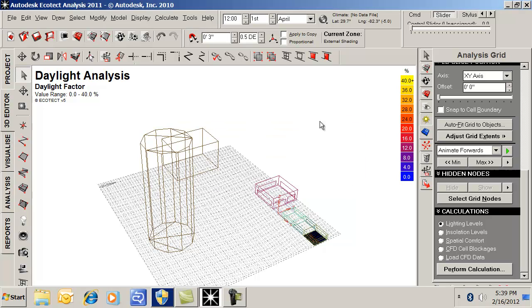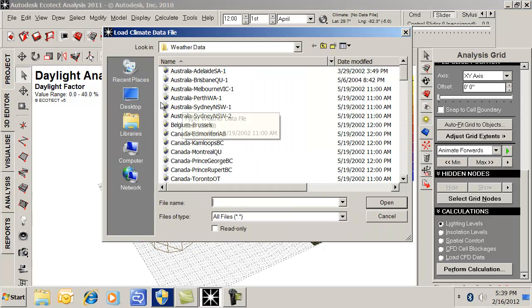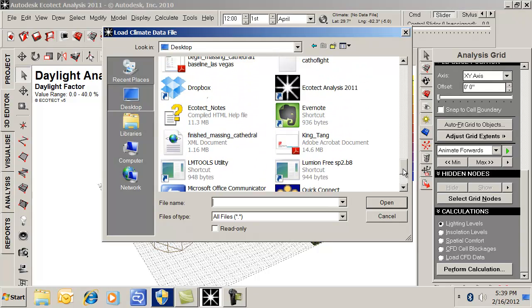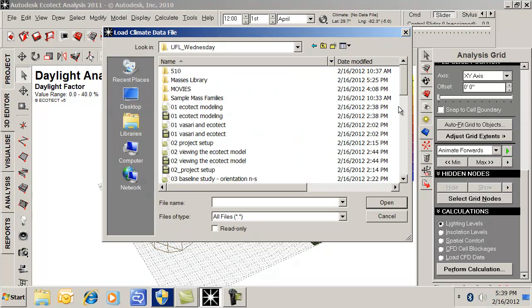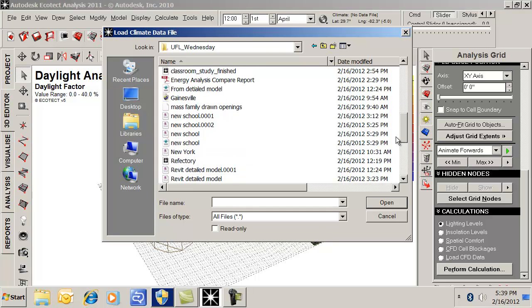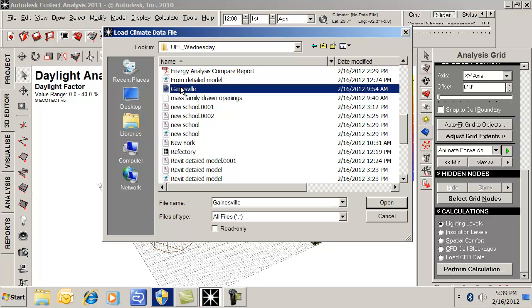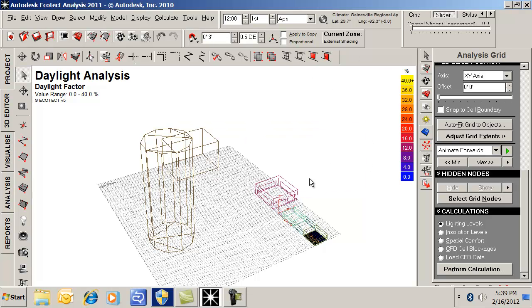Oops, sorry, this is the wrong one. I picked the wrong file. It existed as an EPW, and I converted it to a WEA file, which is what I was trying to locate. So back to my folder, and in here I think I just called it Gainesville. There it's there, sorry, right in front of my nose. I'm going to load in that and upload the global position to match that file.